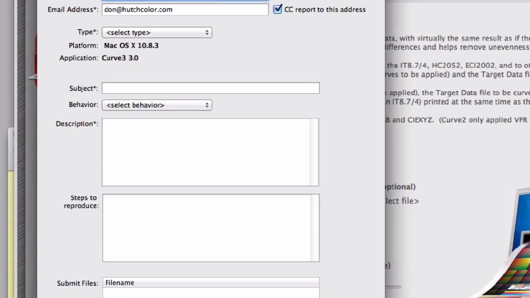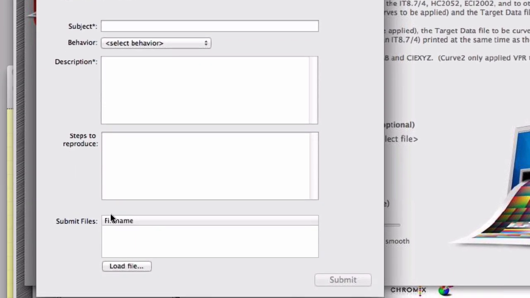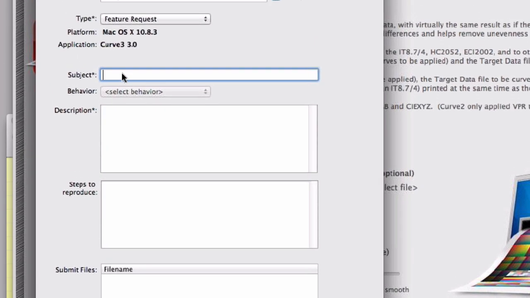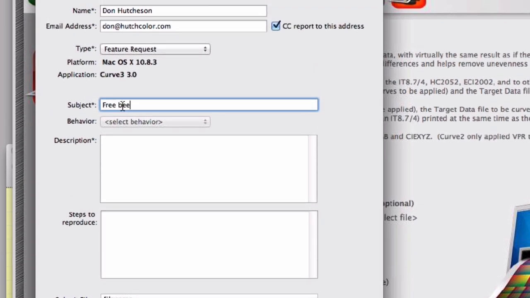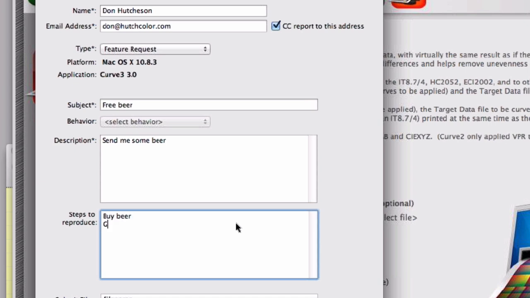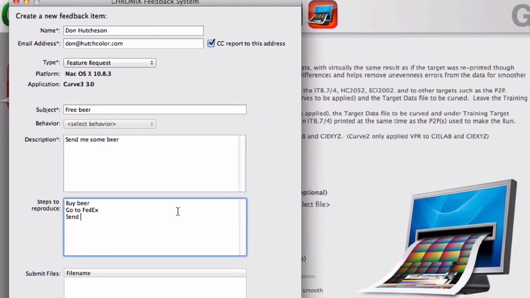Also, in the last field at the bottom there, it says Submit Files. You can drag files right in there. You don't even need to click Load File. So if you have example RIP documents that your RIP takes, drag it in there, set it up as a request in the feedback system, and then we will definitely have the file that we need on hand for when we get around to implementing that. So we do encourage you to use it, and we thank all of you who do use it.